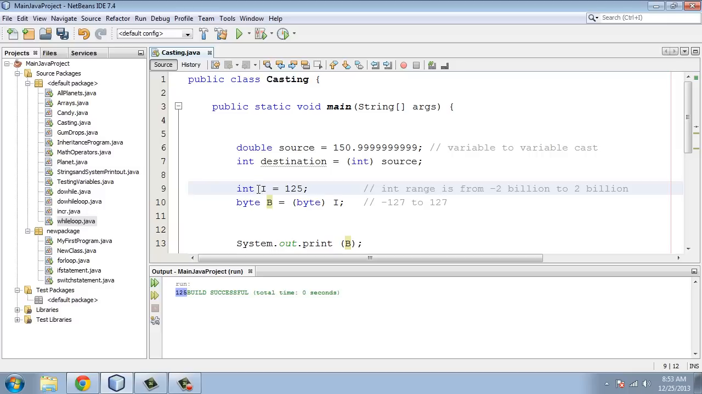So the point I'm trying to make here is when you're doing a cast from one data type to another, you have to be aware of these ranges of values. And what I mean by that is it's a lot harder to take a larger range value and cast that into a data type that has a much smaller range. You have to be very careful. So this worked because this 125 here is within both of these ranges.